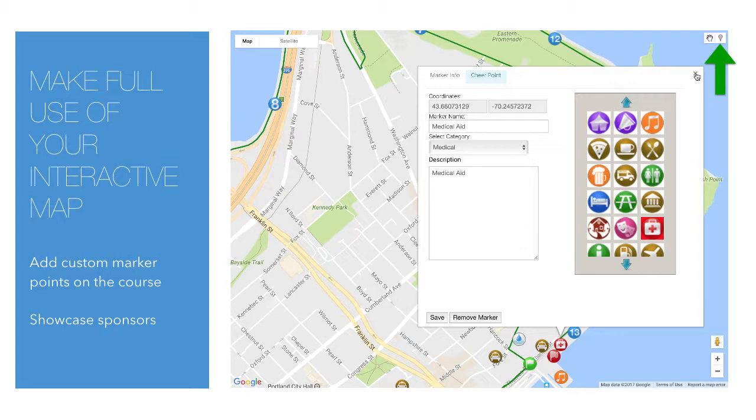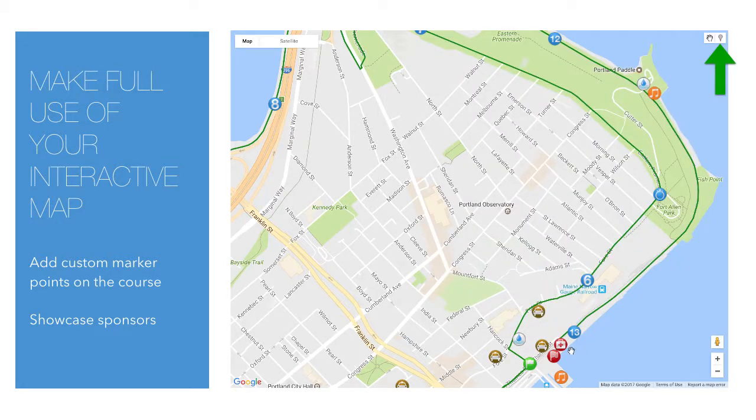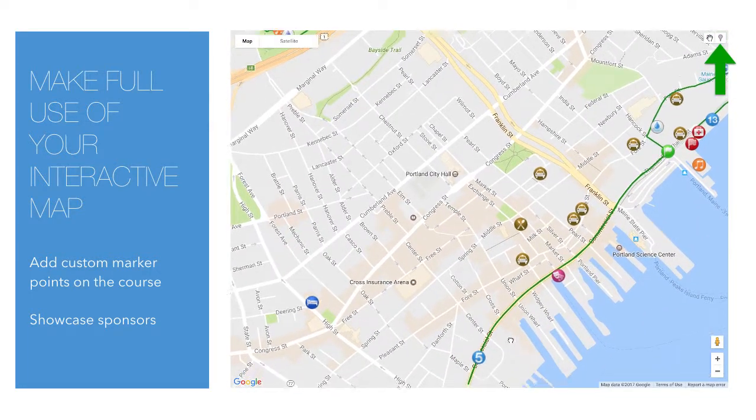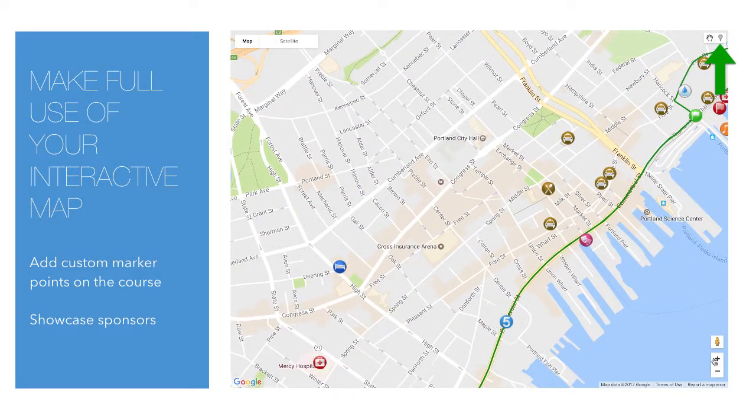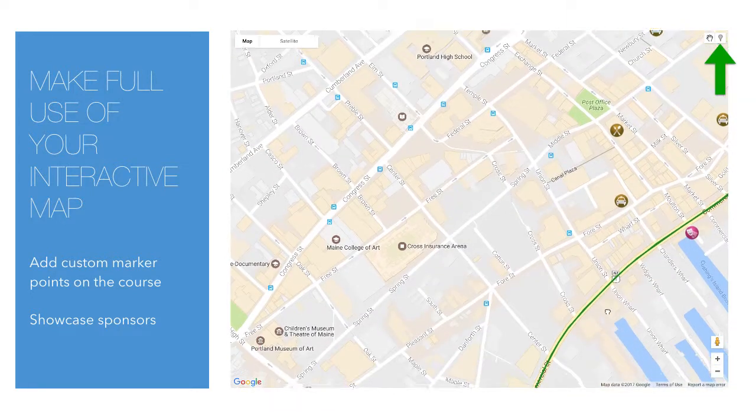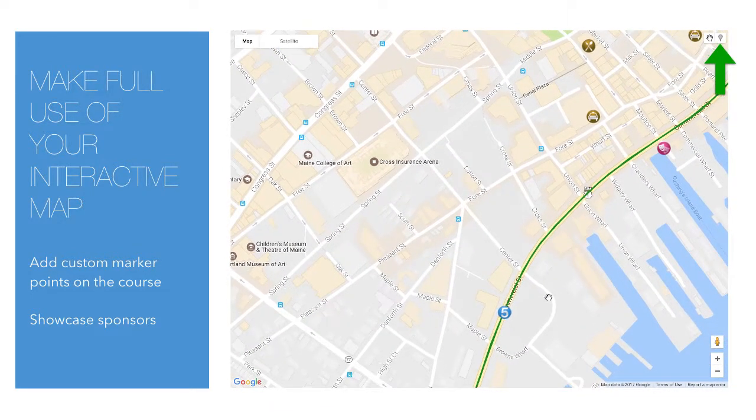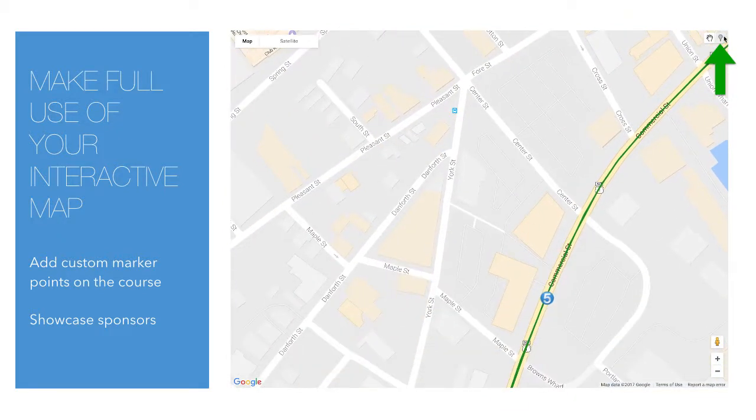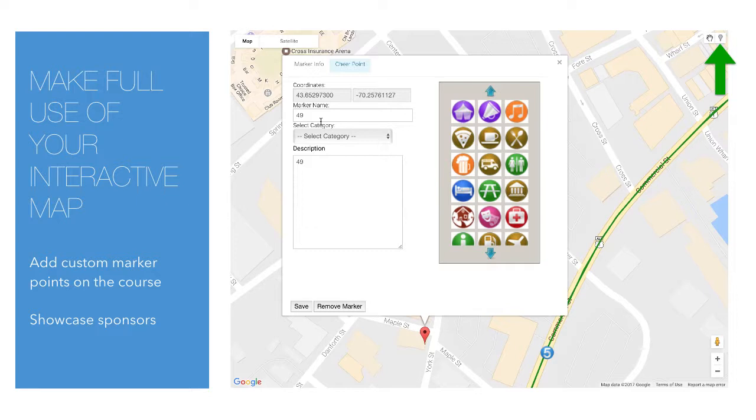So let's add another marker for a sponsor. This is a great way to showcase local sponsors. You can add their logos, their custom content, a link to their site. And so you just zoom into the location point that you'd like to add the marker. And then you click the marker tool to pinpoint the location, and then the hand tool to add the information. You can also use the hand tool to adjust the location. We're adding the Portland Pie Company for this example.